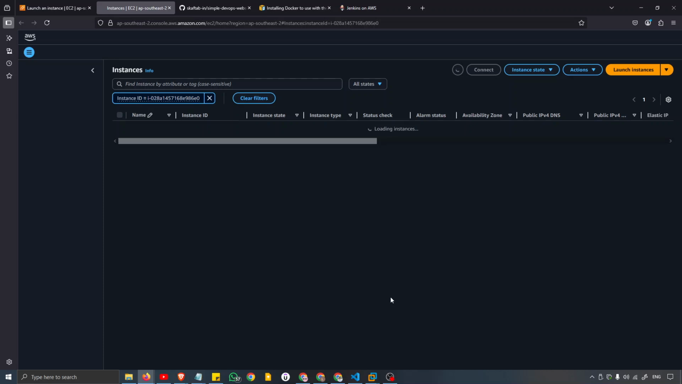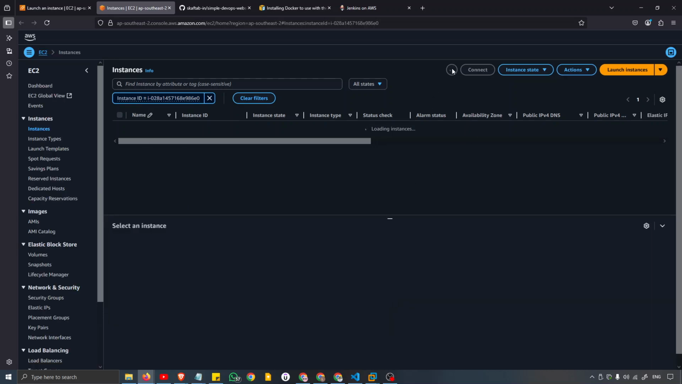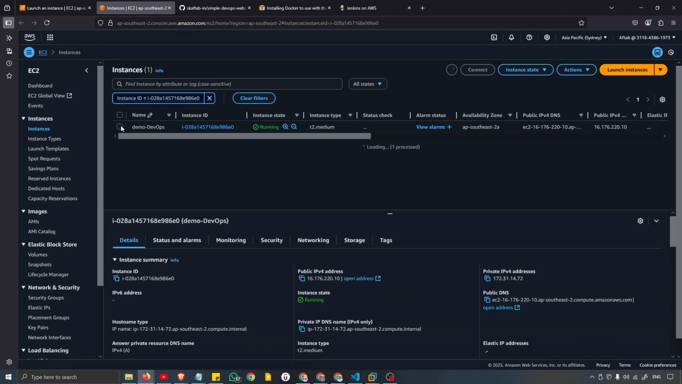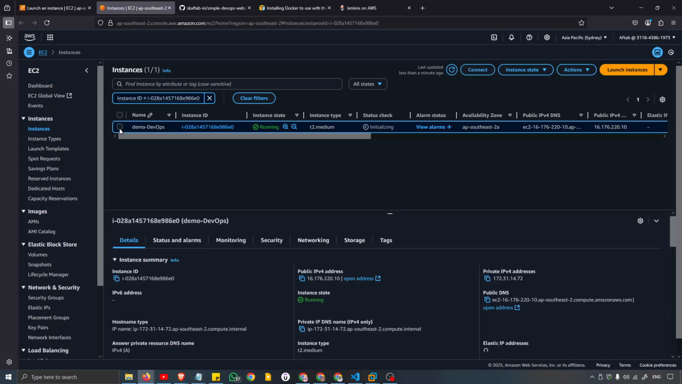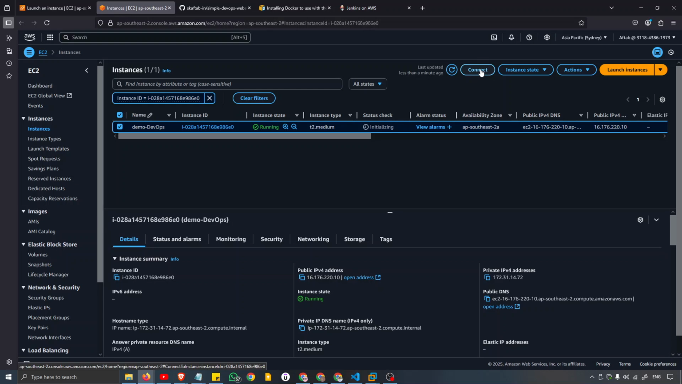So we start with the installation of Docker. It is loading. I don't know, it's having some sort of internet issue. Just a minute, I'm not able to click here. Yes, this is the feature called EC2 Instance Connect. It provides you a browser-based client to connect with your instance.